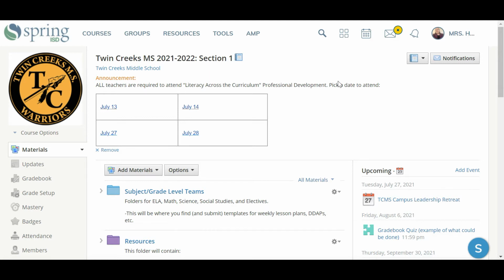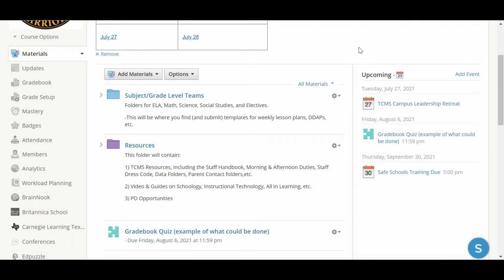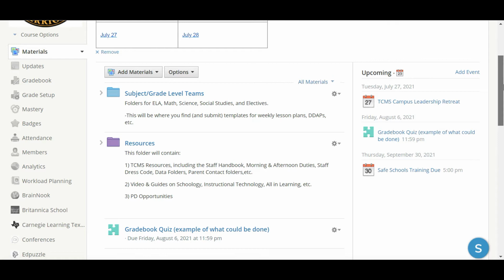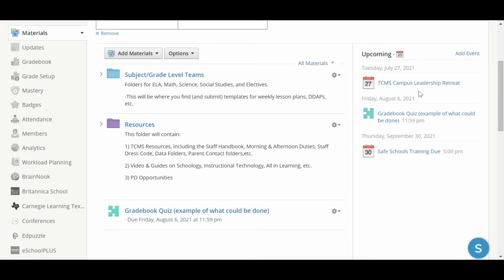So let me give you more of a tour. On the right-hand side, you have upcoming events or assignments that are due. For instance, I have the Campus Leadership Retreat on the 27th, as well as when Safe Schools training will be due. This way, teachers will always have these important events on the right-hand side, similar to how students will have assignments that are coming up. So this will just remind teachers you need to get this done by September 30th. And then if you click on it, I do have some more information about where to find it.